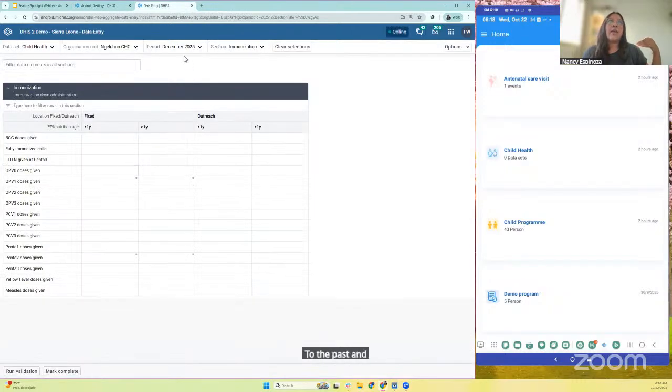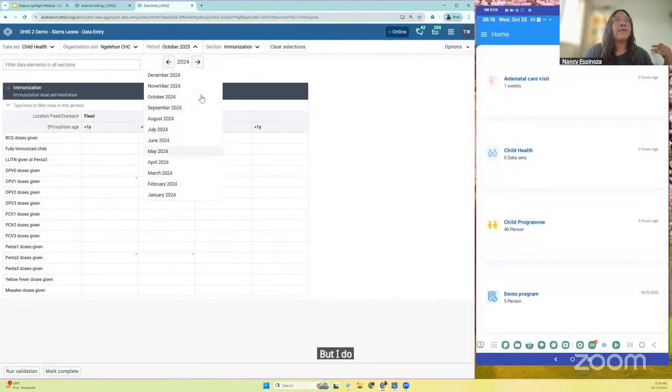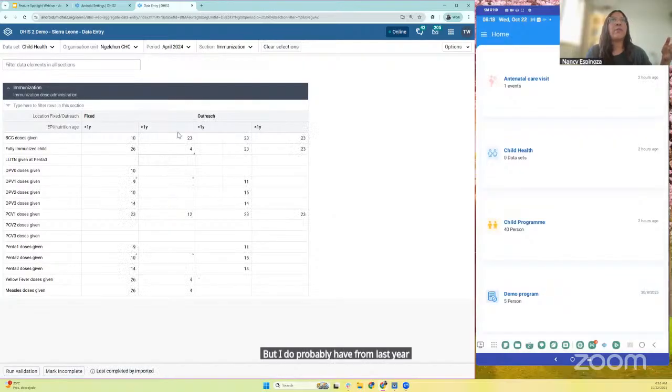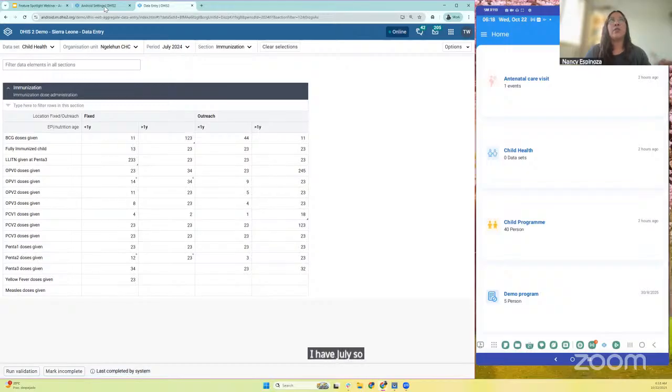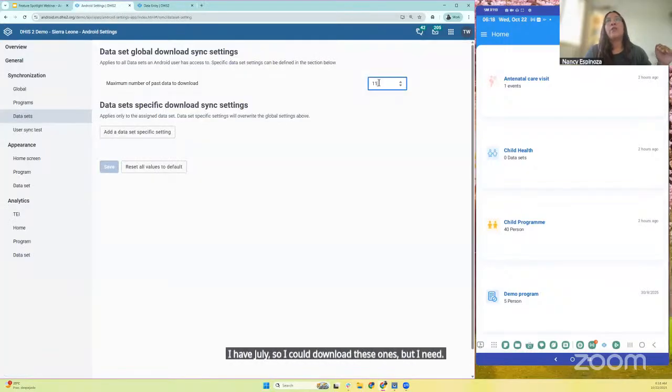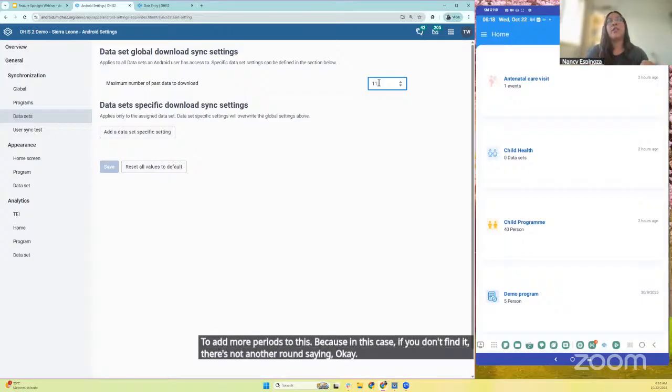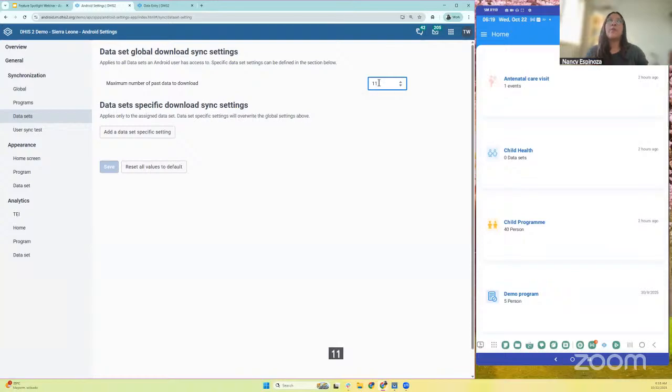And as you can see, I don't have information in December, November, October, but I do probably have from last year. So let's see, maybe I have April, I have July. So I could download these ones, but I need to add more periods to this. Because in this case, if you don't find it, there's not another round saying, okay, I didn't find it in these 11 periods before, I'm going to go even more in the past. This is not happening to the data sets.